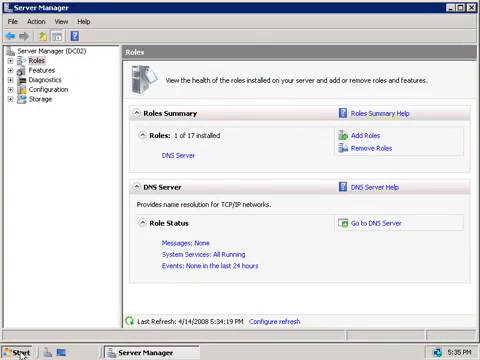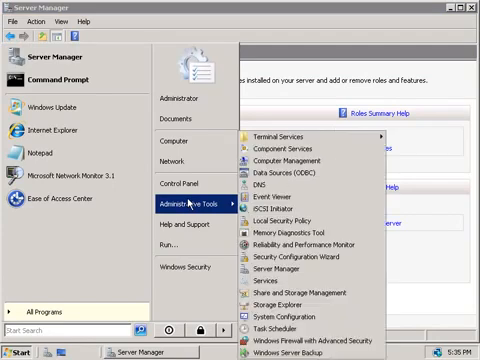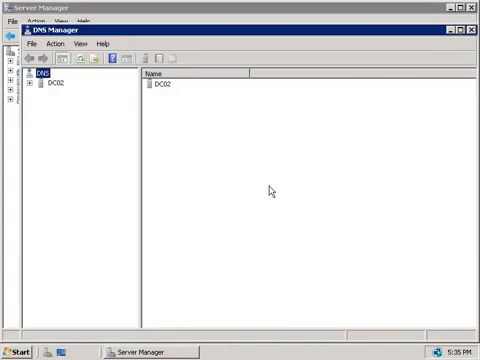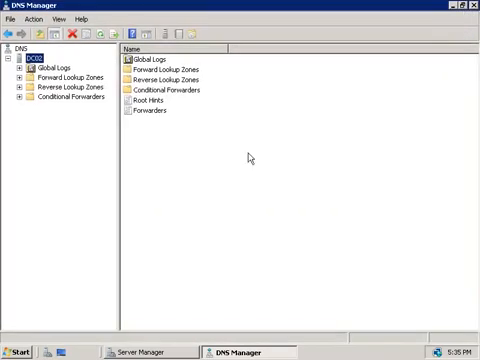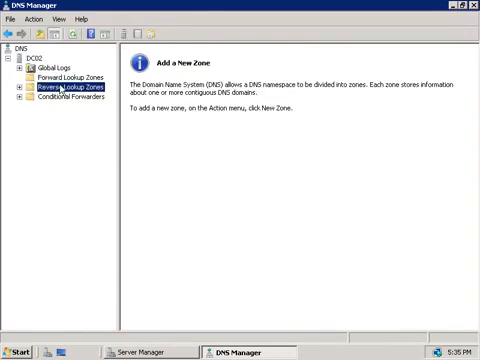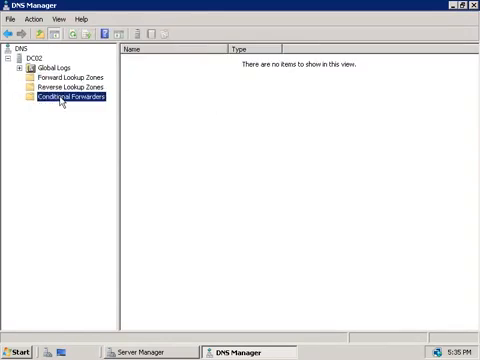And now if we click on Start and go to Administrative Tools, we've got a new DNS console here, so if we start that up, and then expand our server DCO2, you'll notice that on the left-hand side, if we select forward lookup zones, reverse lookup zones, or conditional forwarders, all of these are empty.